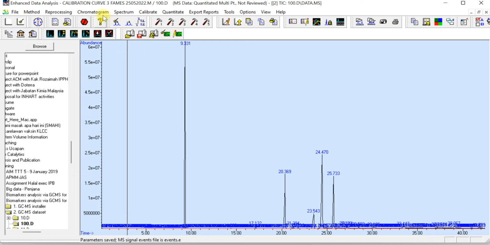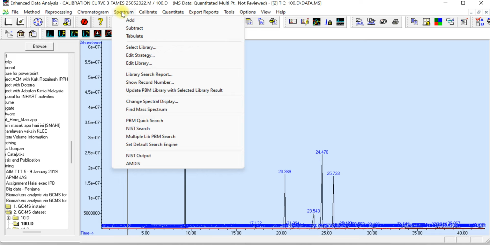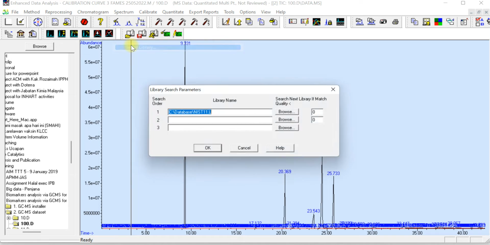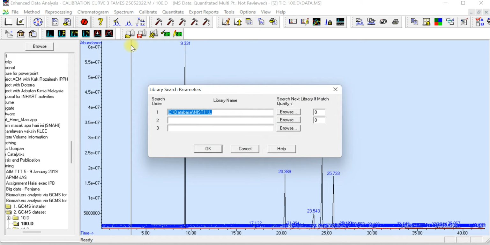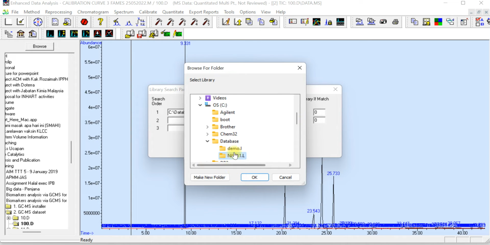Okay, what we need to do is ensure the NIST library is registered. So you go to Spectrum, and then select library. Go to Spectrum, select library. Okay, so you can make sure the database will be NIST11.l. Can you get it? If not, you have to go to browse, the one that we installed earlier. Choose the NIST11.l. L means library.